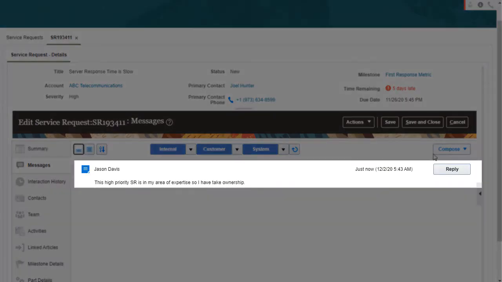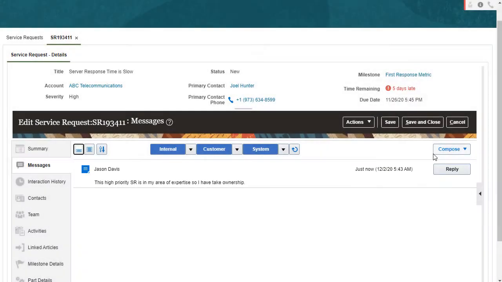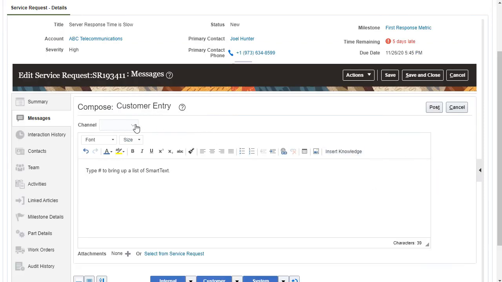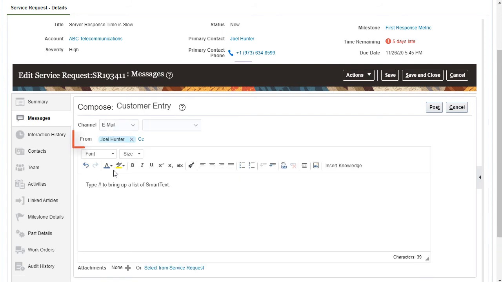Notice that the note appears in the list of messages. Anyone who has access to this SR can see this internal note. Finally, I'll respond to the customer by email to update him on his SR status. Notice that the primary contact is added automatically, but you can also add others if you want. Now, here's my quick message to the customer. That looks good. I'm ready to send the update.